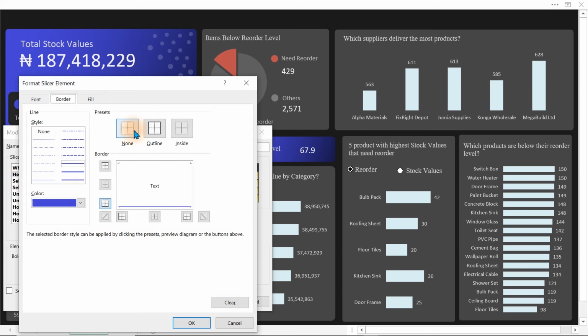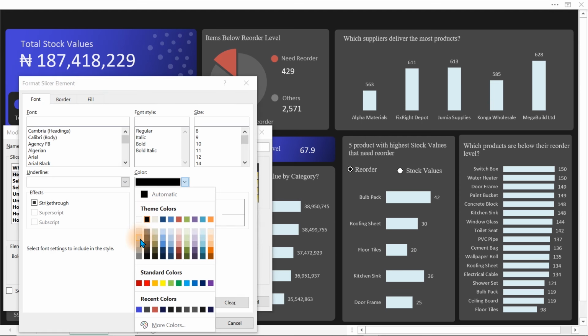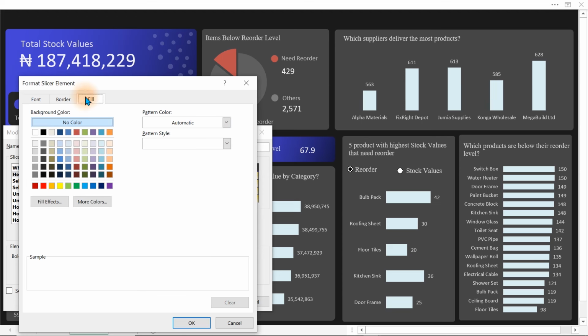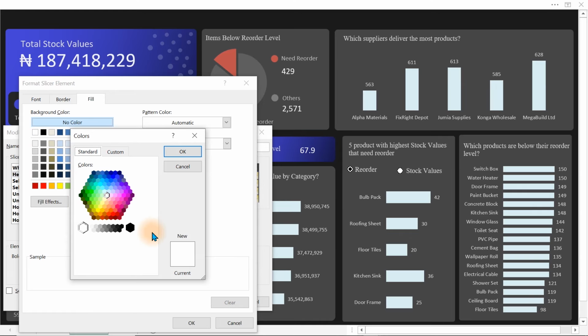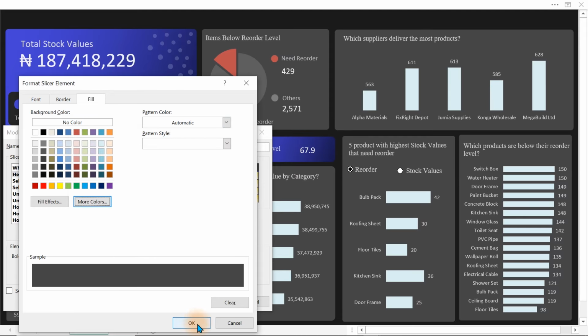So click on it again and go over to font color. For the font color, we just want to select something like this one here. Then for the fill color for the header, go to more and go to custom. From custom, swap, and here we go. So we click on OK.